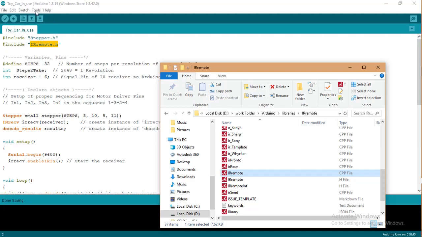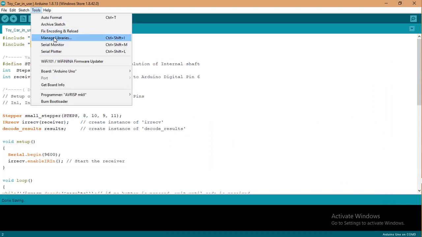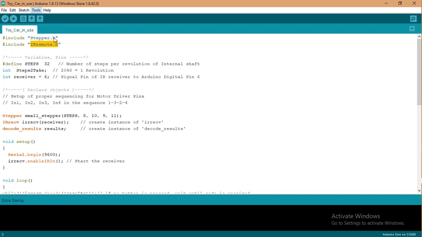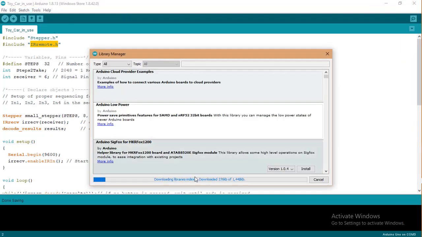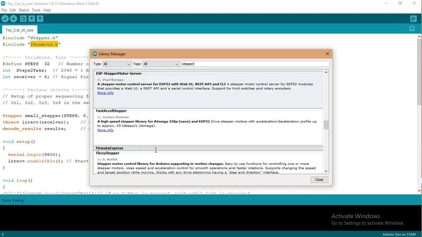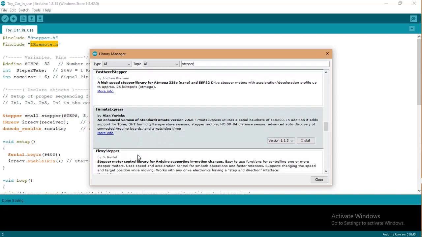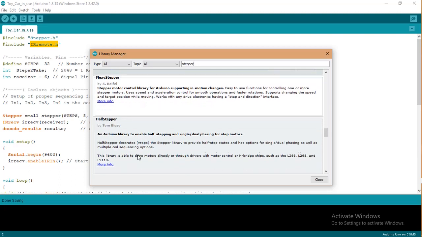How can you include them? One way is through Manage Libraries, through this. Okay, so it's done. Now we can search, for example, stepper, and then it brings the libraries that are present and that are for stepper. So you just check and see if the one you want to use exists.